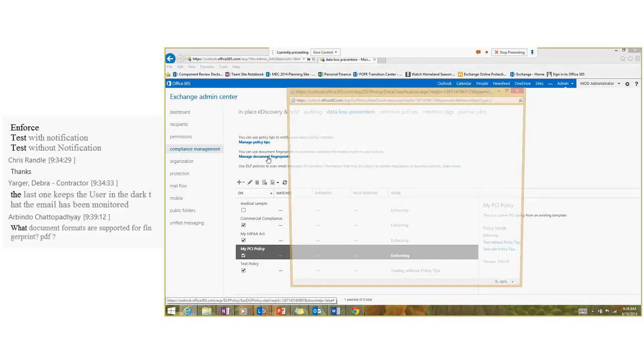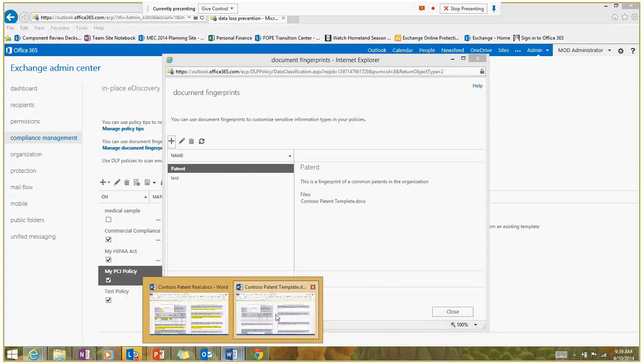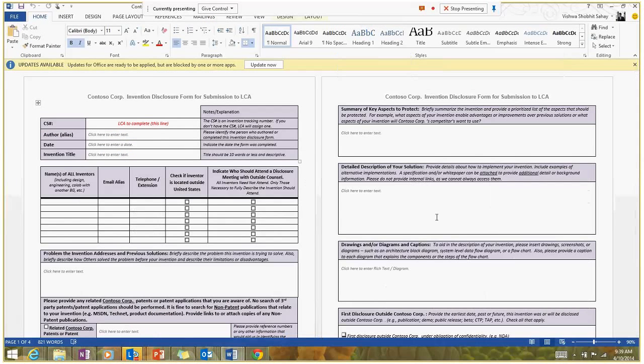You notice a new tab called Manage Document Fingerprints. I'll click on that, and I can already see that I have some fingerprints that I've created by default. So I have a patent fingerprint, which is generated using the Contoso patent template. This document looks like this, a blank document of how a patent looks. This is a standard patent form which contains who the inventor of this idea was, what the idea was about, and so on.